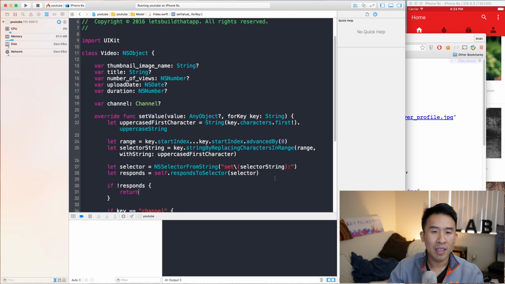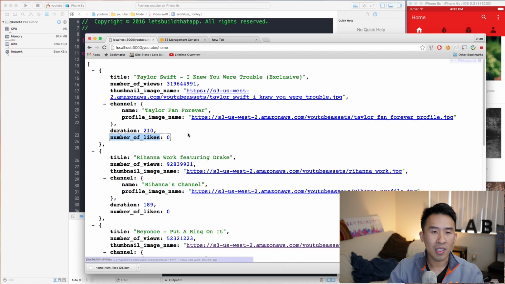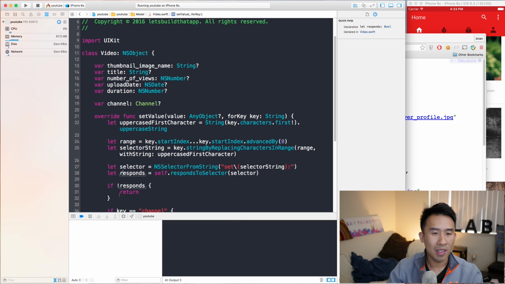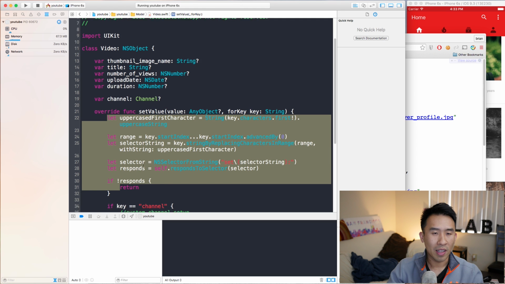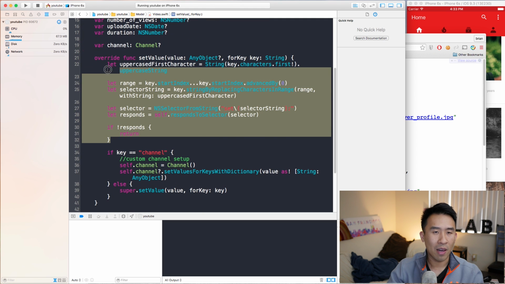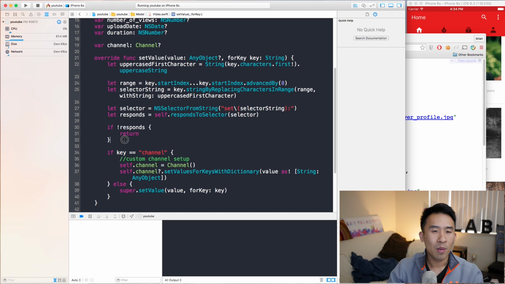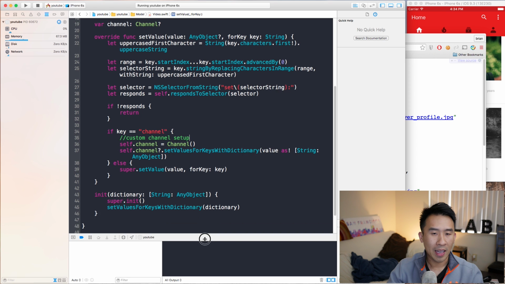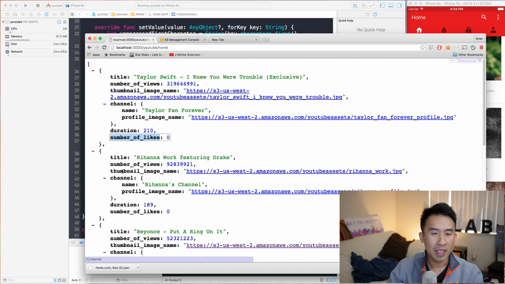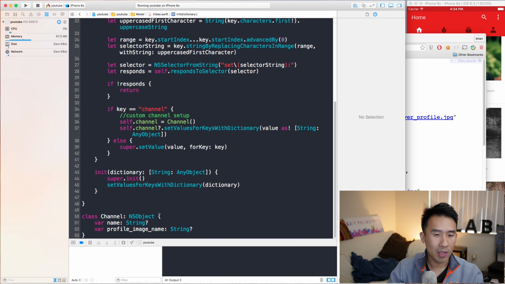Now you can imagine the JSON file actually should contain a lot more properties, which will cause your app to crash. But this catch right here will actually force it to just exit out of the value setter, preventing the crash upon calling super set value. So that's how you would catch these new properties in your model objects.